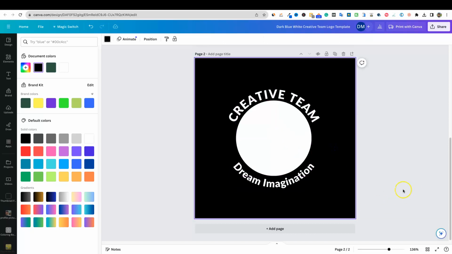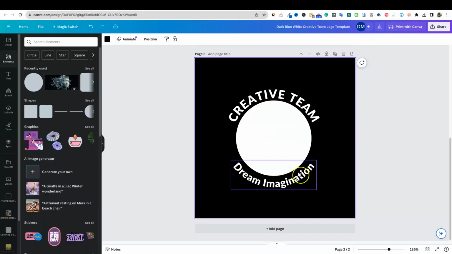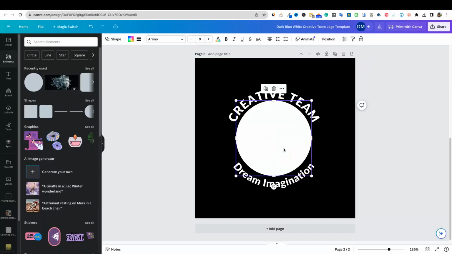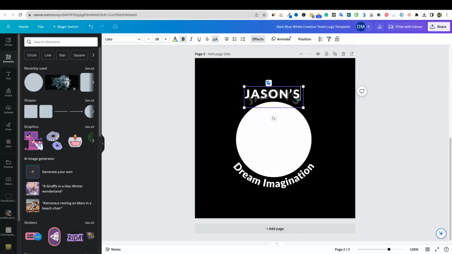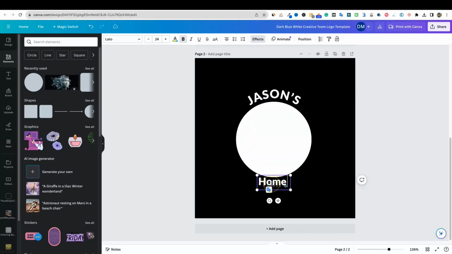And then a lot of times, see how this is just almost perfectly set the way it is right there. I might grab this and then push the down arrow a couple times just to eyeball it a little bit, give it a little bit more space between the text. And then right over here, you would just double click in here and say something like, let's just say Jason's Home Remodeling or something like that, right?